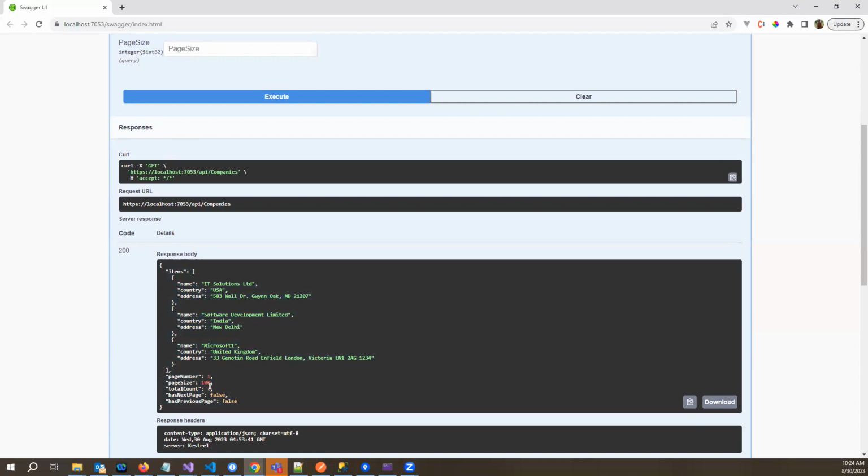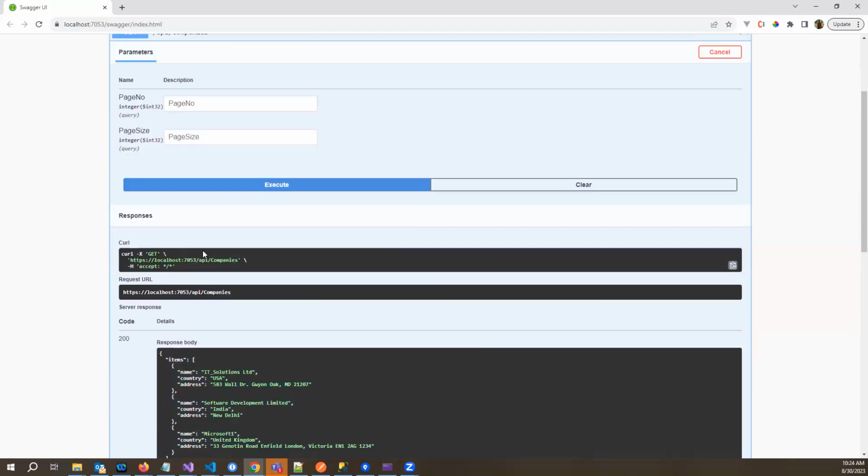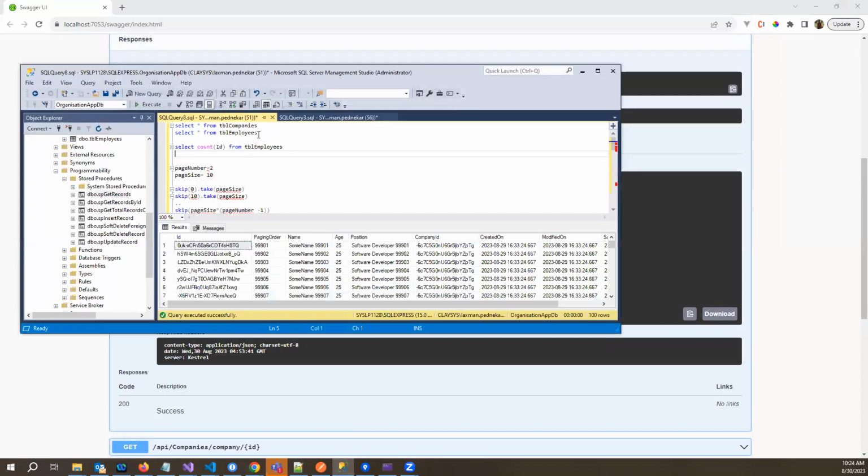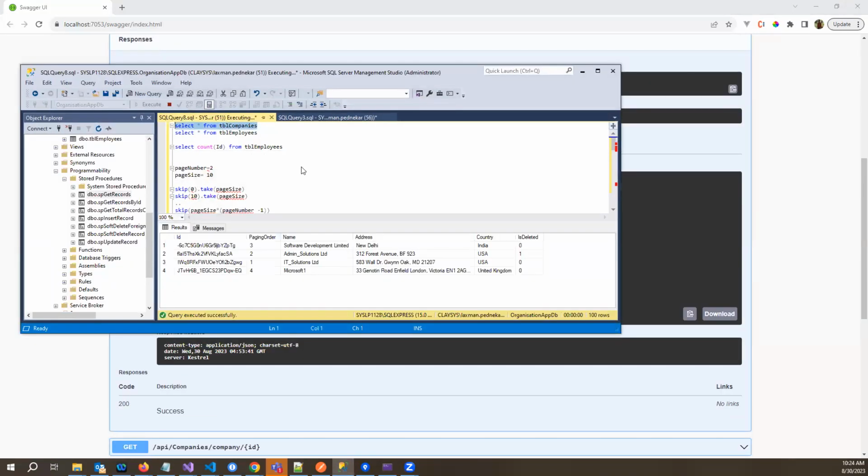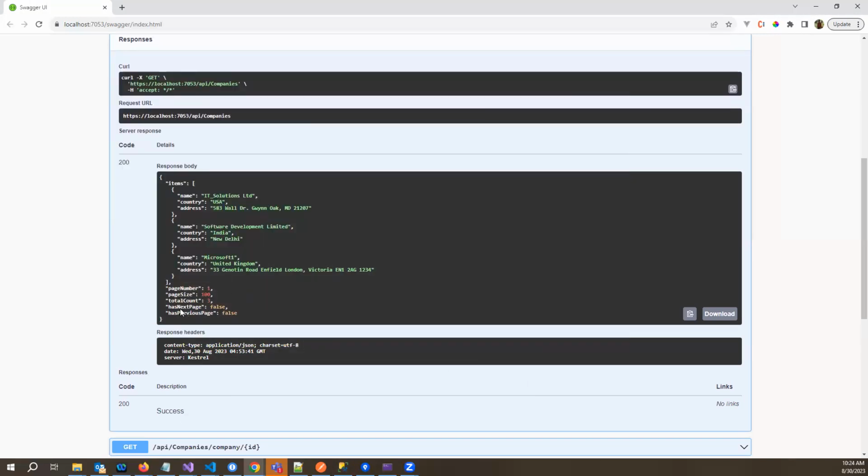Page number is 1, page size is 100, total count, as I've just told you, it is getting from the method which we specified for company. And since there are only 3 records in the table, so if we just check the company's table, there are just 3 records, and 1 record is deleted. So that's the reason has next page is false and has previous page is also false.